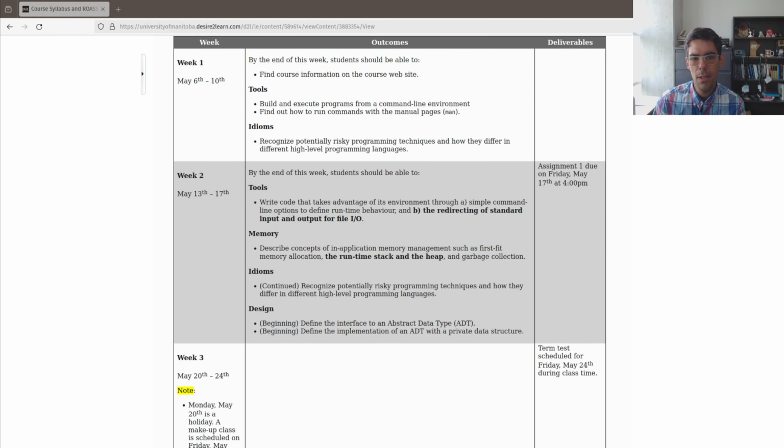Here's the course schedule. This is on the course webpage, the syllabus. And this week has been a bunch of different things that we've done.